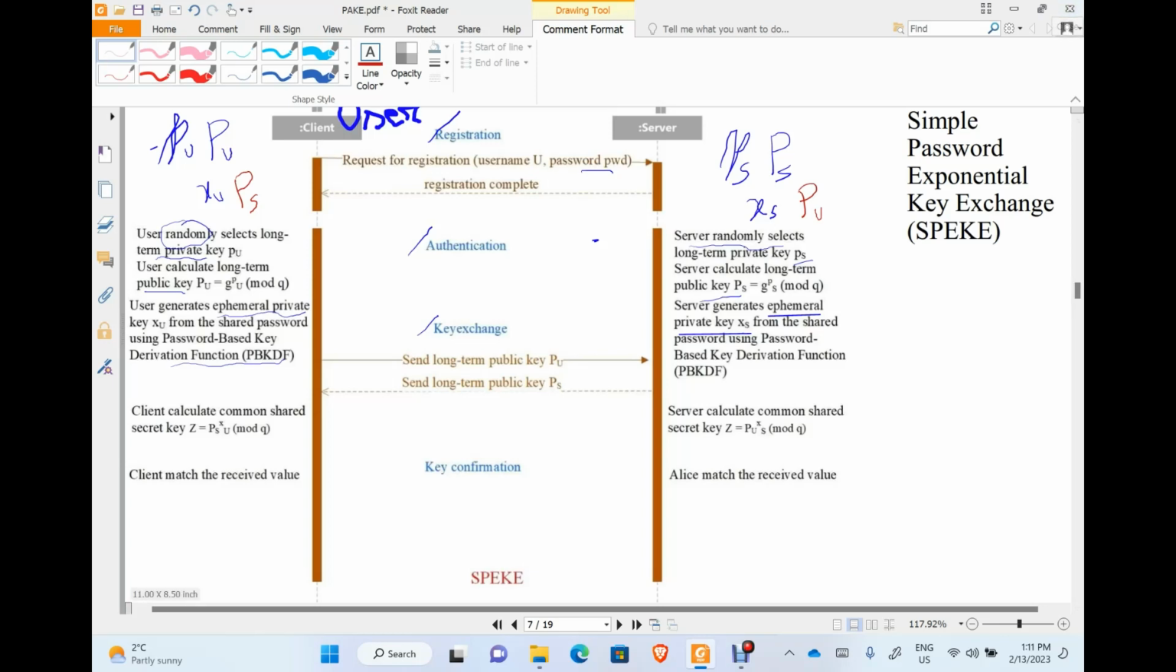Now how is it done? The common shared secret key takes the public key of the server, raised to the power of the ephemeral private key of the user, and then mod q, because we are doing modular arithmetic. Similarly, the server will do the same thing.